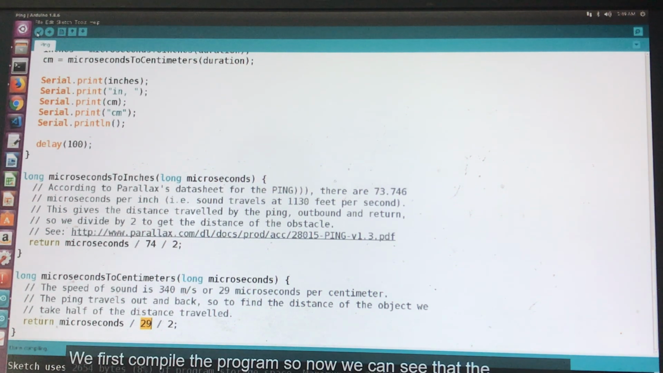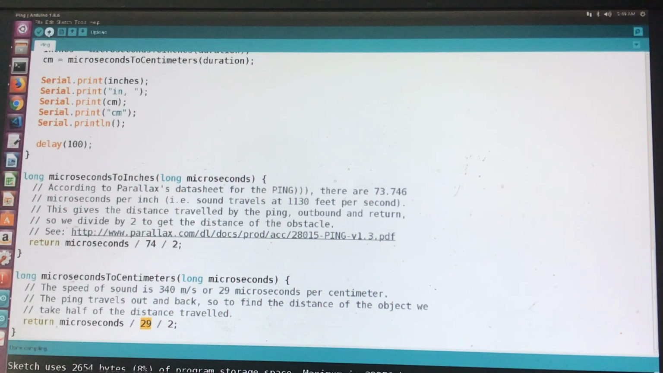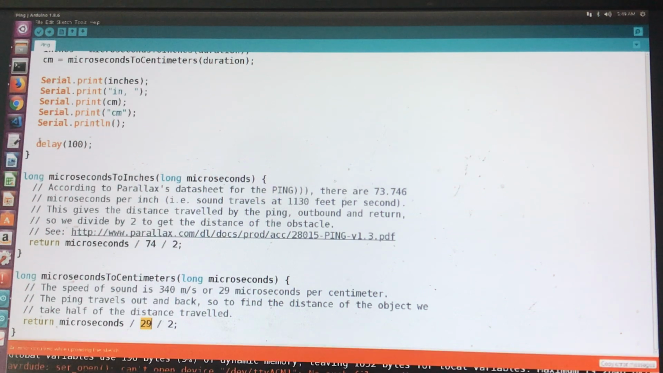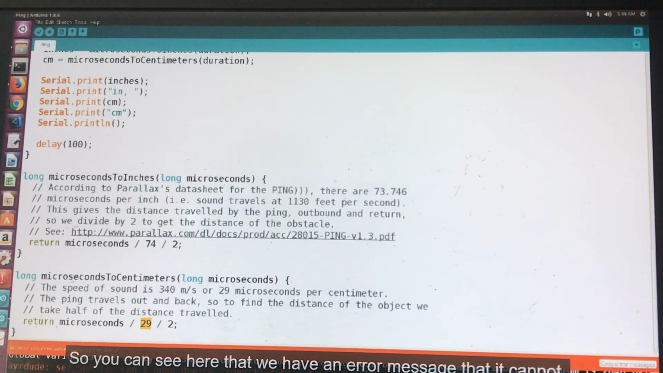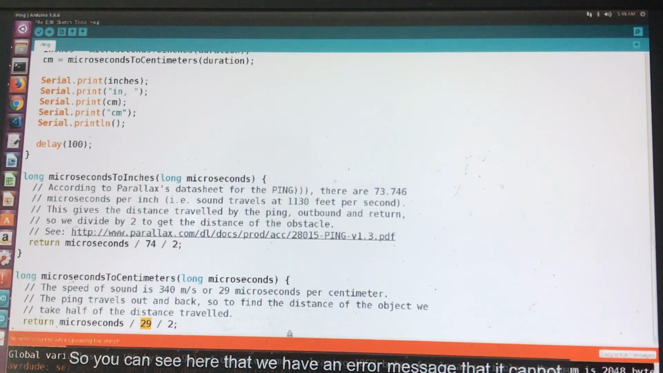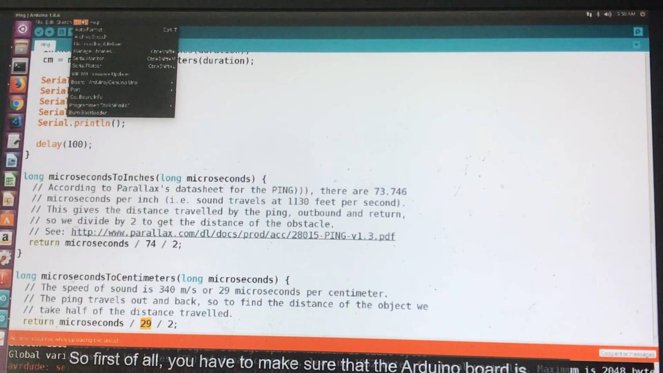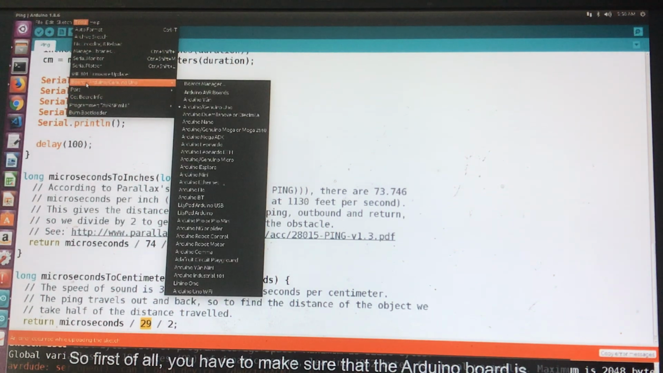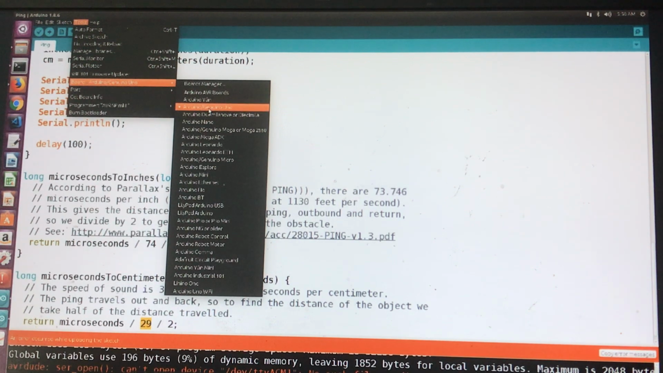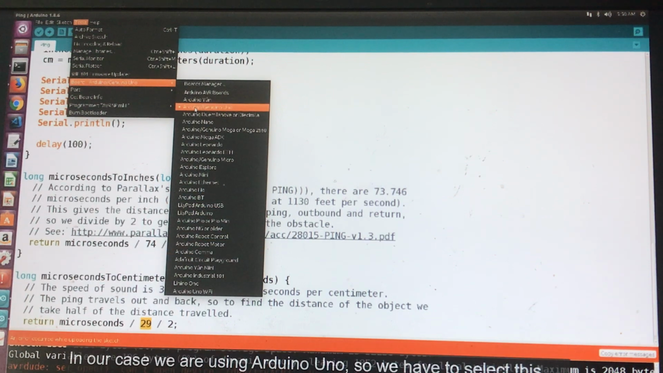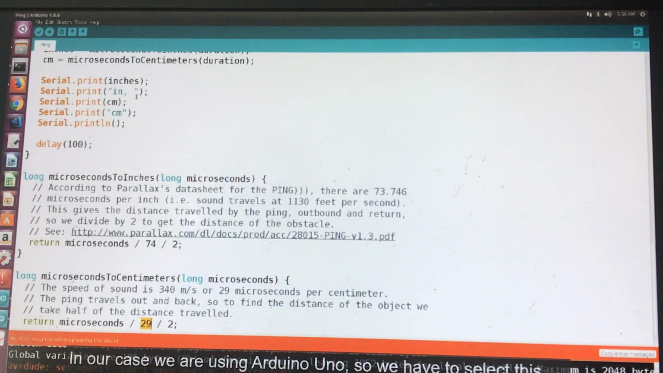We first compile the program, so now you can see that the compilation is done. And finally, we will upload the program into the Arduino board. So you can see here that we have an error message that it cannot find the device TTY ACM1. So first of all, you have to make sure that the Arduino board is connected to your Ubuntu operating system machine. We have to select the board being Arduino Uno. So you can see there are different types of Arduino boards. In our case, we are using Arduino Uno. So we have to select this one.